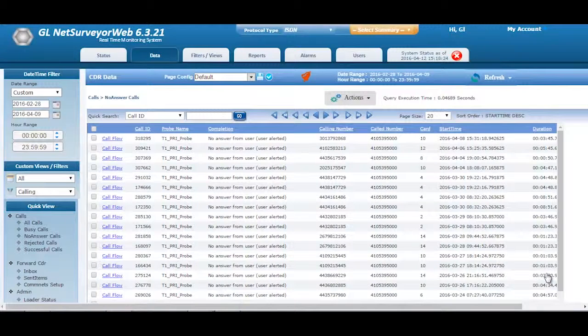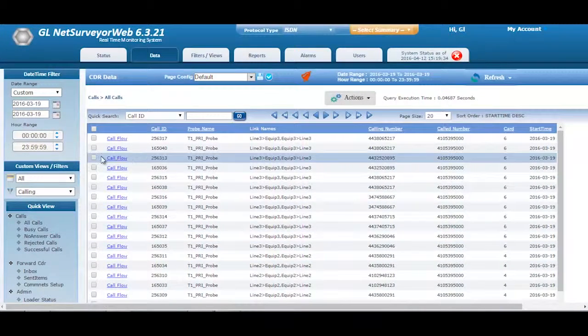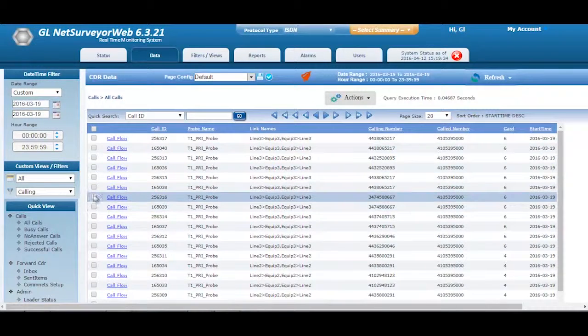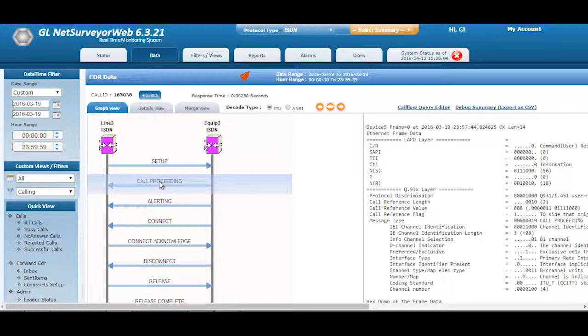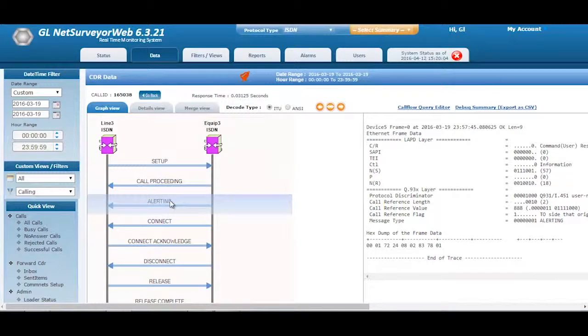Now we'll see the call flow option. Clicking on this call flow button will provide visibility into each individual call. Here each call is depicted by message sequence, which gives the ladder diagram of the call flow between called and calling numbers. This call flow allows easy verification of the status and messages exchanged in a call. Here we can highlight the messages to see the decoded content on the right hand side.